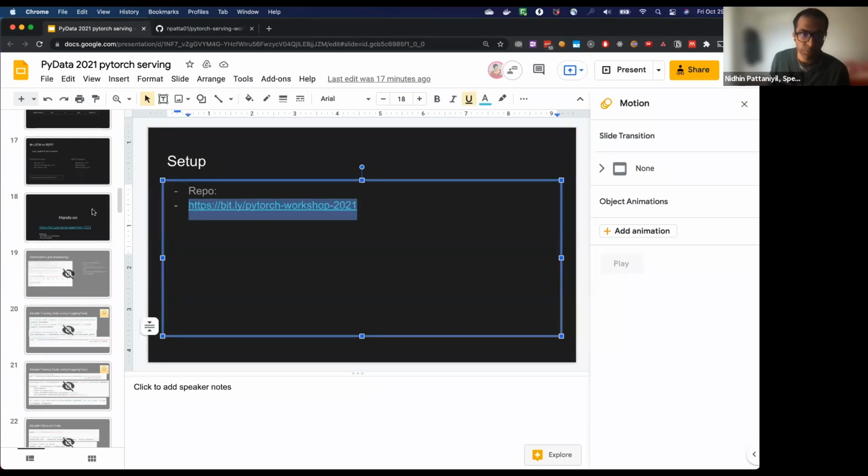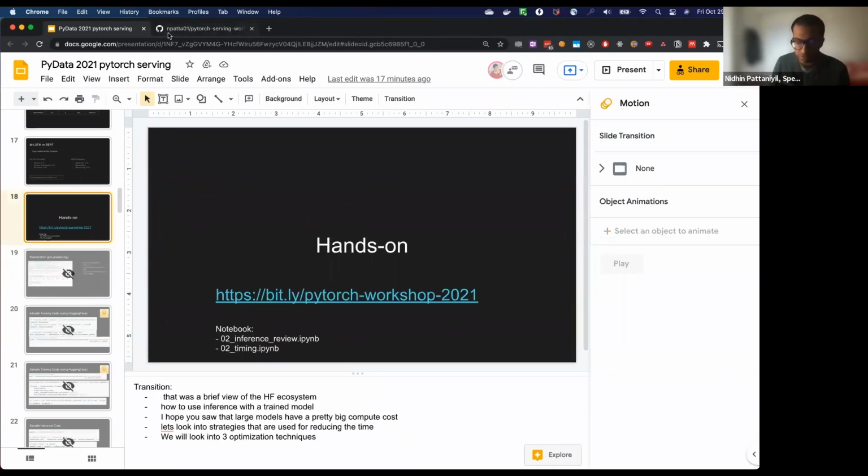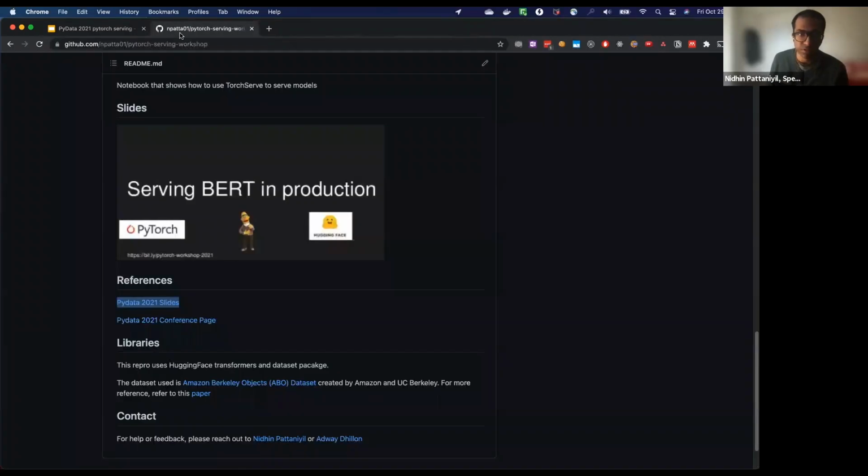So this is the setup portion. If you face issues while setting this up on your end, and especially if you're interested in running the notebooks together, please do raise any issues in the Zoom chat.